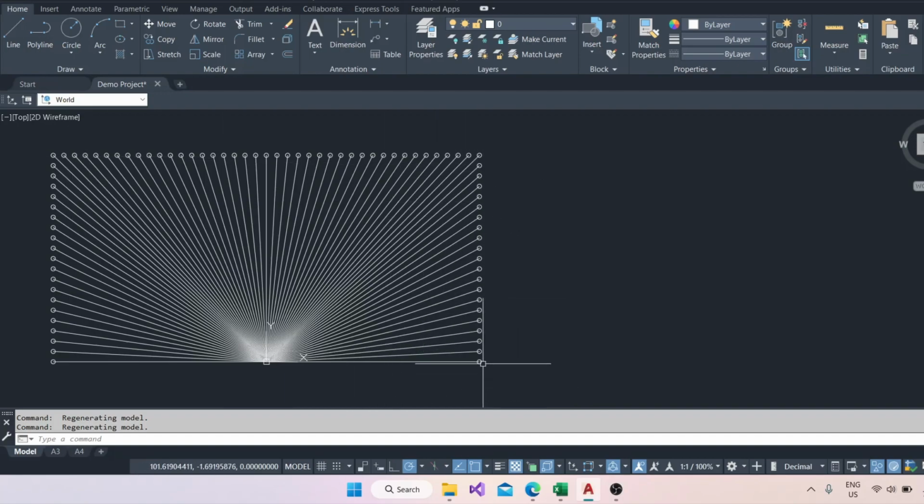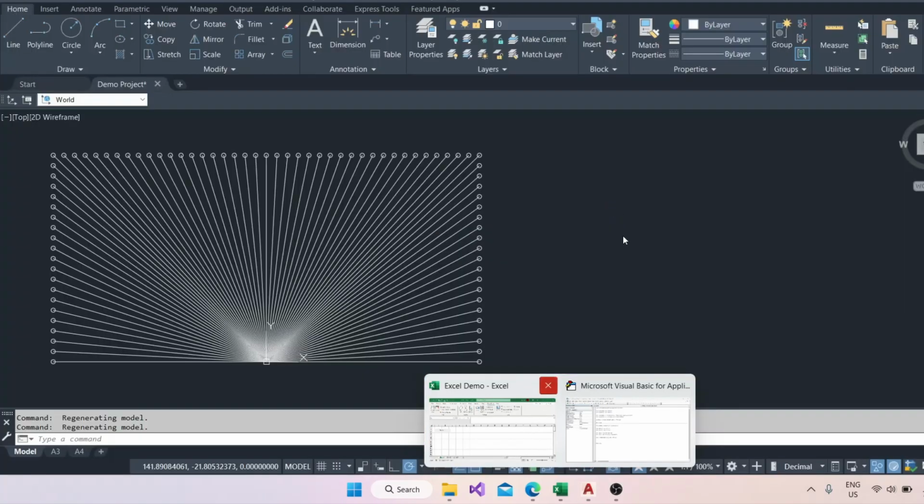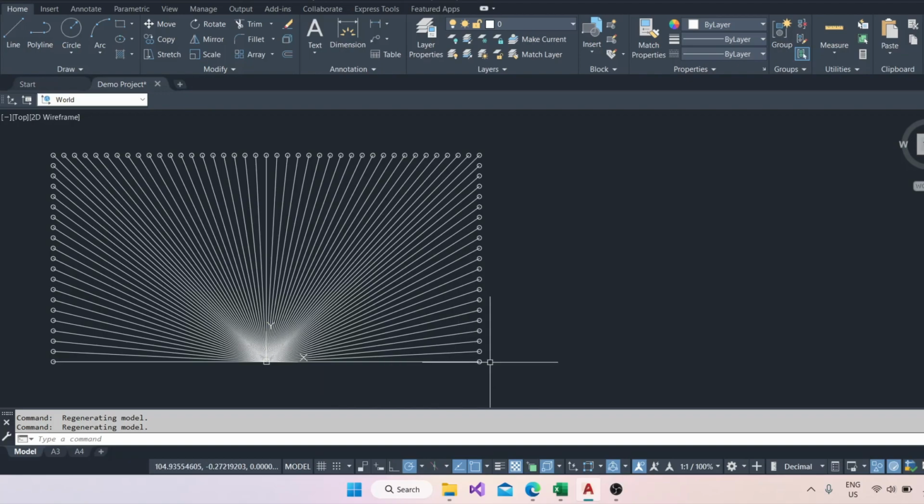Okay, so from here we're going to look at how I actually made this pattern of lines and all the circles that were added to the end of each line. And so we've used two commands. One is to create a line and one to create a circle. So that's two separate commands sent to AutoCAD. So we're going to look at how we actually do that now.